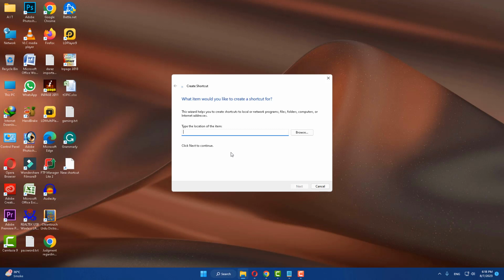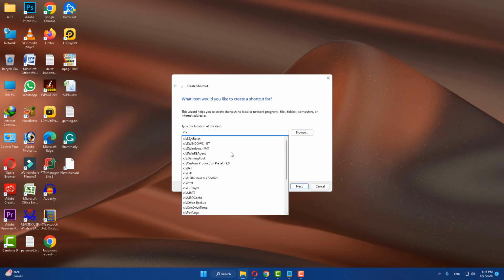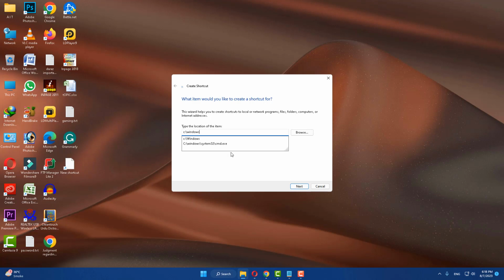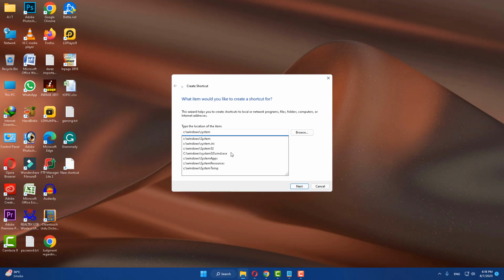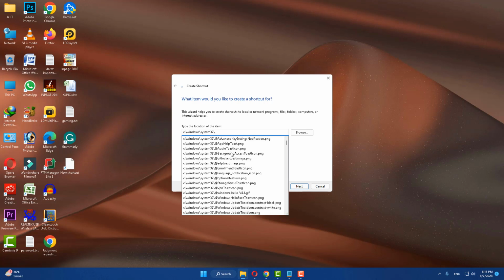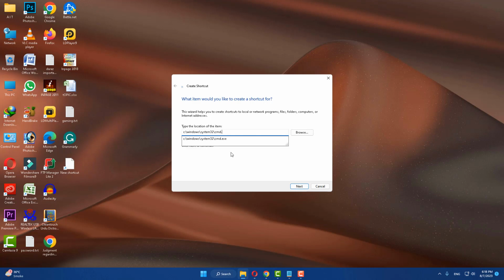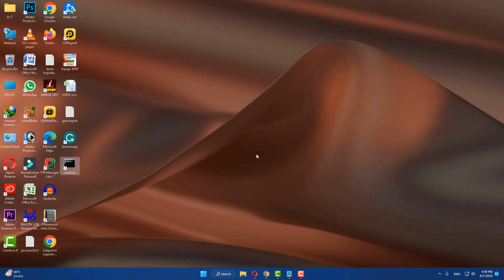Now after that type C colon backslash Windows backslash system32 backslash cmd.exe. Click Next to continue. Set the name as cmd.exe. Click Finish.